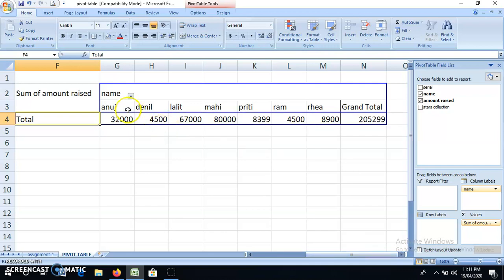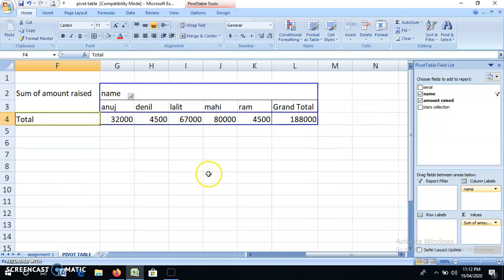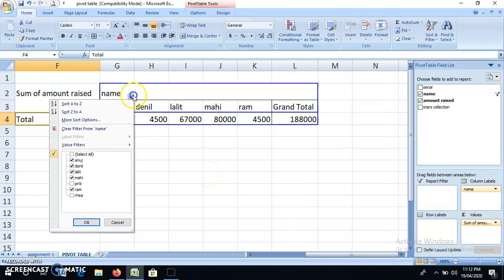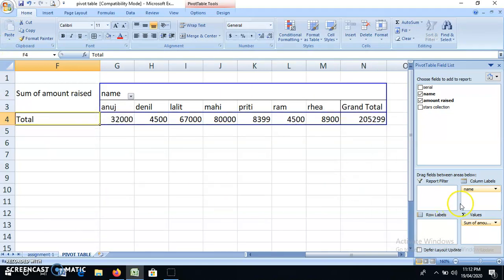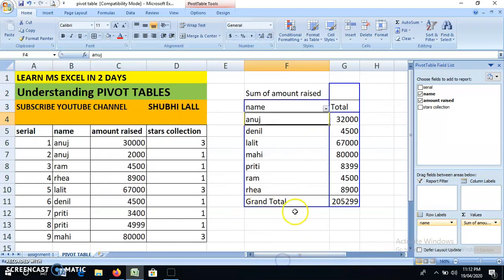into rows. So here Anuj, Daniel, Lalit, Mahi, Preeti, that way I can see. And again, the filter technique is there. I remove Mahi, Preeti and Ria. So what happens? It reduces the size of the table. Again, I'm taking all those names back into my original table. Now suppose I'm not comfortable with this, I can always bring my stuff back and the name is again coming into the columns. So this was about one field which was amount raised.